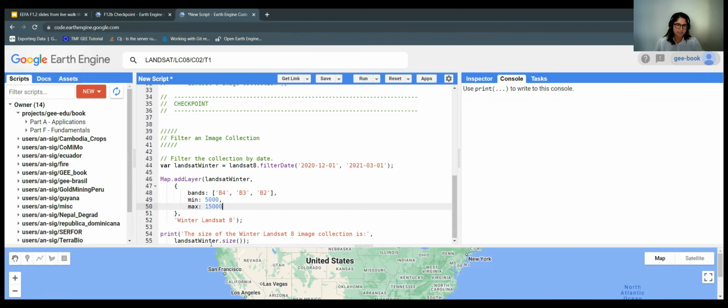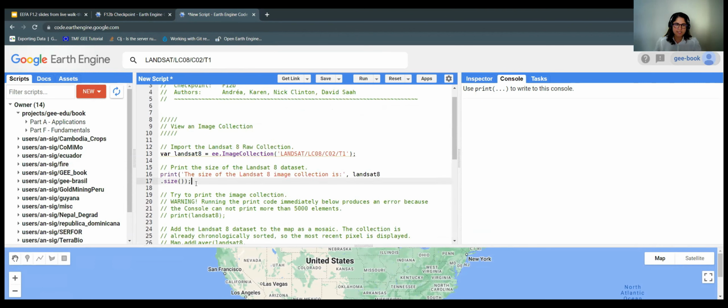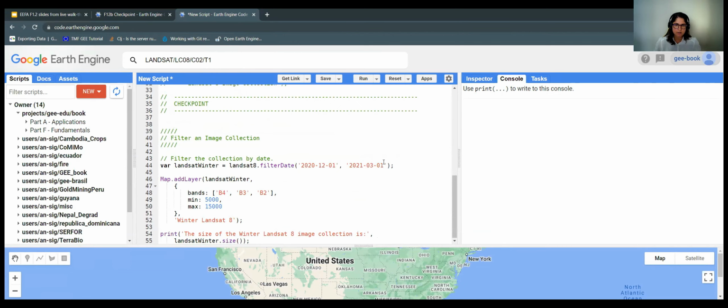And I'm also printing the size of this new collection of the winter Landsat 8 image collection to compare with what I had previously. So again, we'll be comparing the size here. We had 1 million or more than 1 million images. Now we're just gonna see how many images we have for the winter between December 2020 and the first day of March 2021.